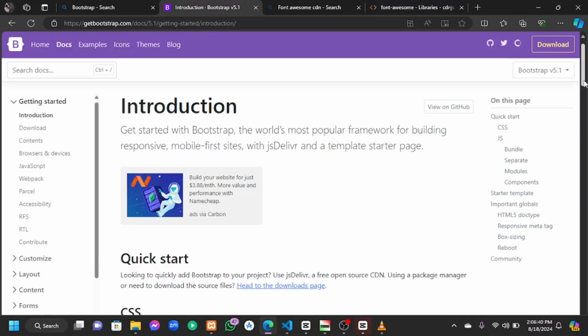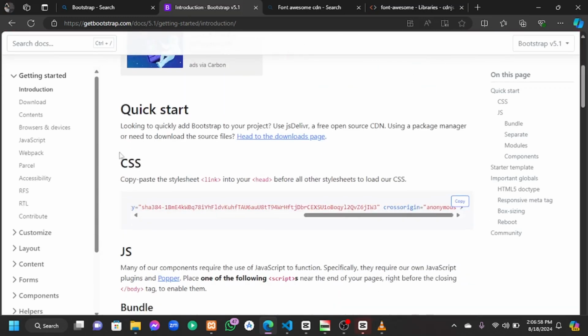You can see here, this is the latest version, 5.1. I will advise you to copy the latest link, because I will be using the latest for now. At whatever time you're watching this video, I'll be advising you to use the latest version of that time. So we are going to copy the CSS link. We just have to copy this link and head over here.